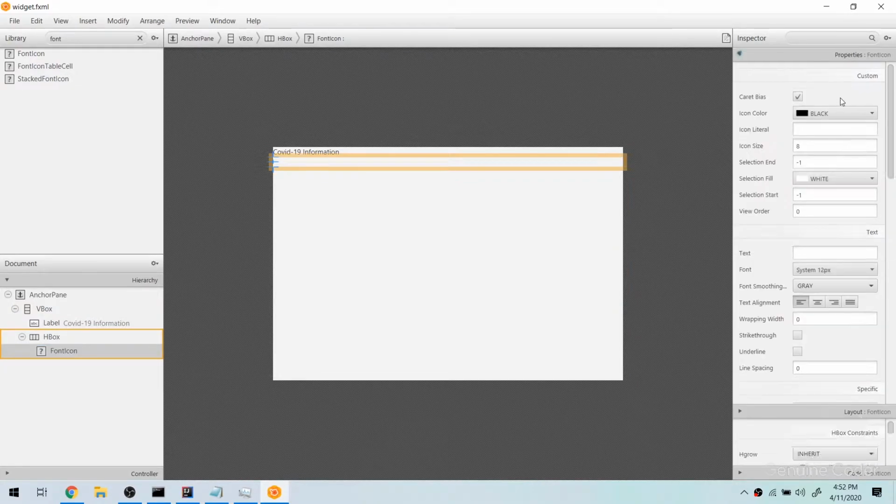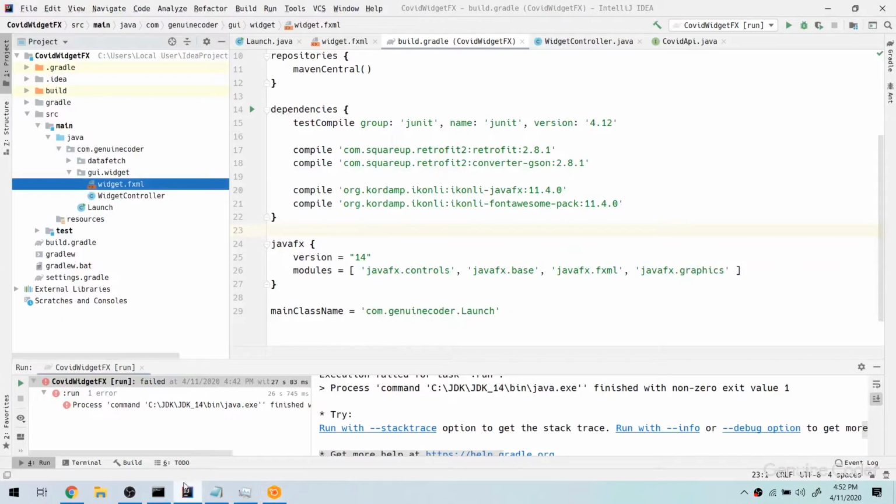Regarding the icon, we have to set the icon here, and regarding the icon, I am going to use the literal FA globe. FA globe is the literal for this globe icon. You may be wondering how on earth I got to know about this string. So it is actually easy.